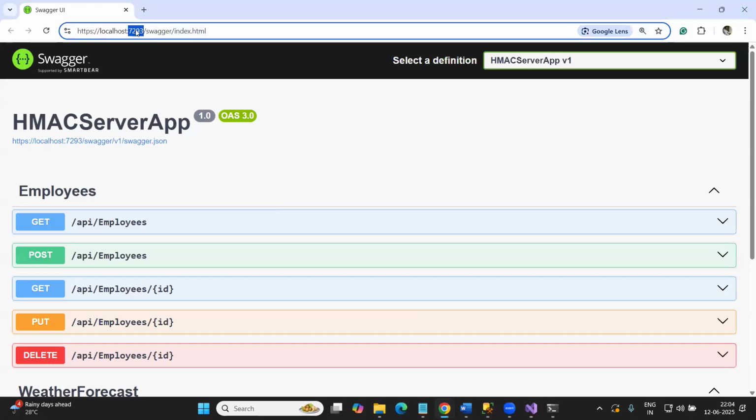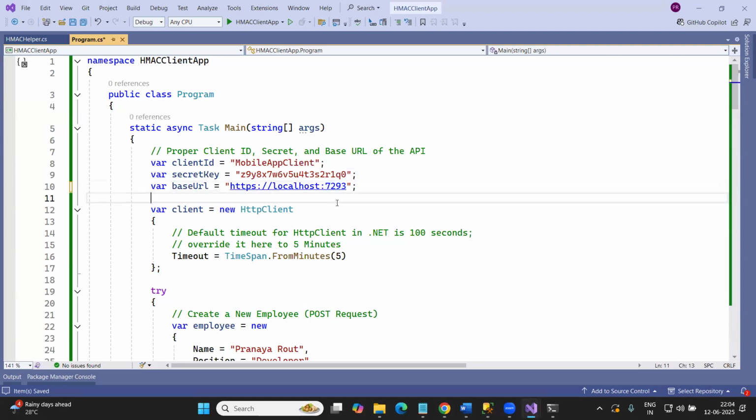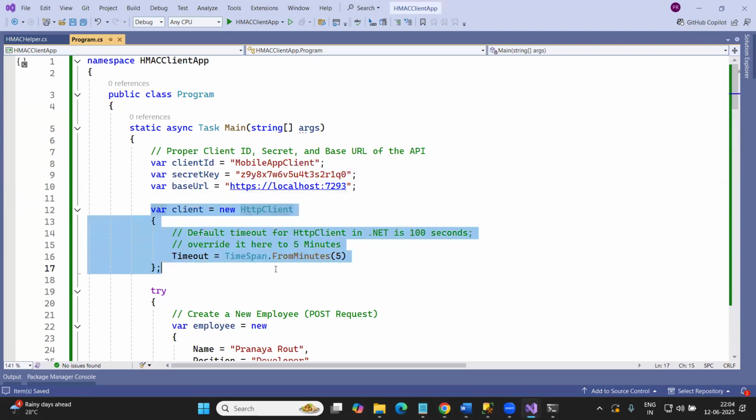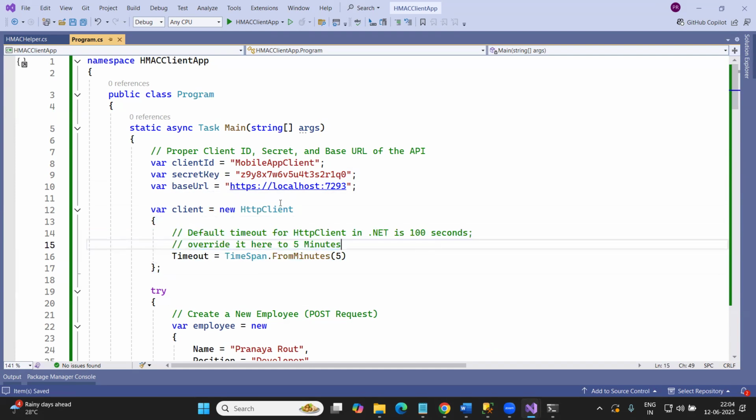So on which port number is your application running? 7293. So that is what we need to specify here. This is my HTTP client. By default, the duration is 100 seconds. Within 100 seconds, if you are not getting the response from the client, it will throw a timeout exception.